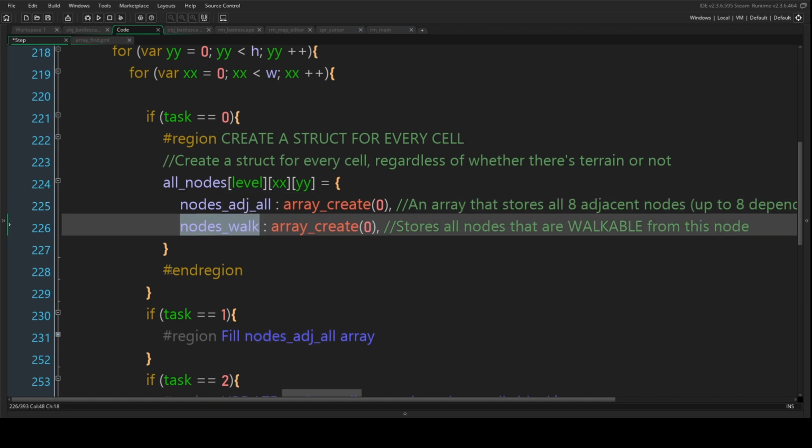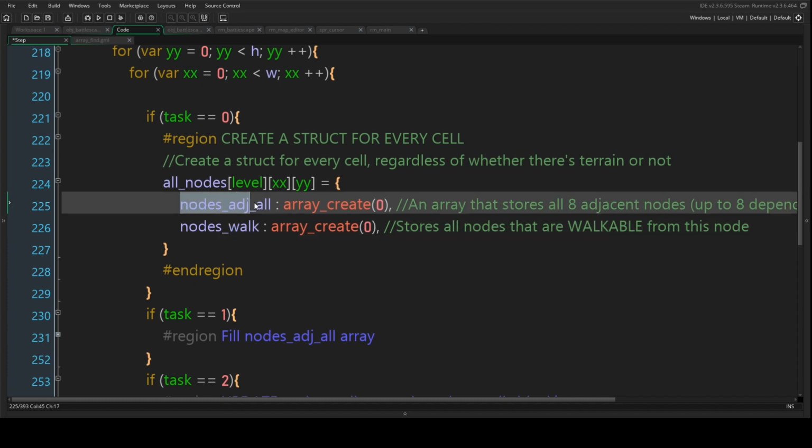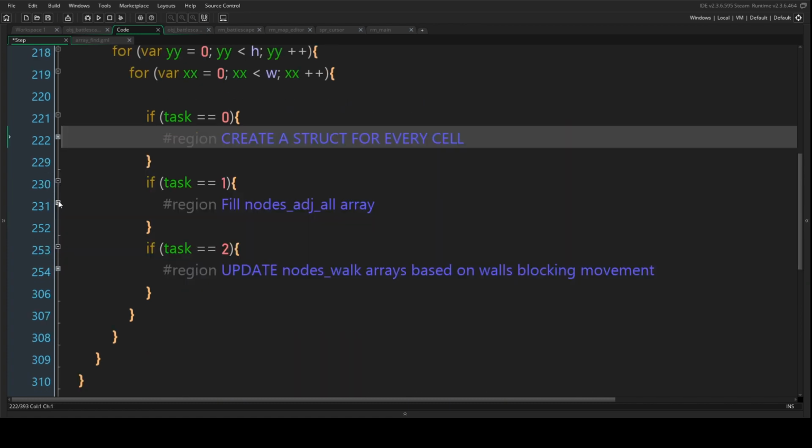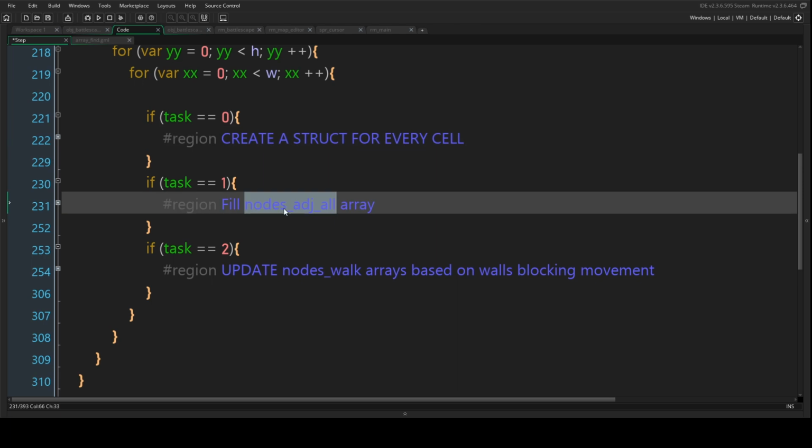And then nodes walk gets its information when it's created from nodes adj all, but then any nodes that should be blocked because of walls and eventually decoration will be removed from nodes walk. And this array is what we're going to be using for pathfinding, moving around. Okay, so that's the first task. Then in the second task, fill nodes underscore adj underscore all array.